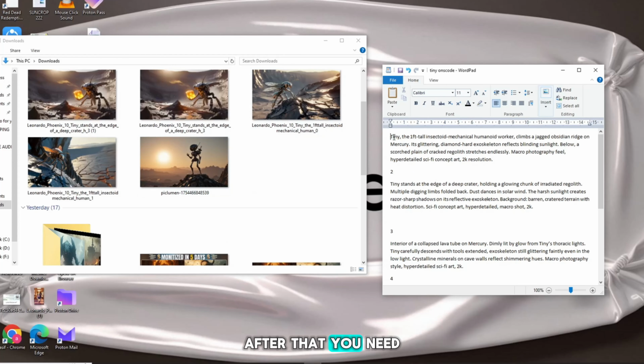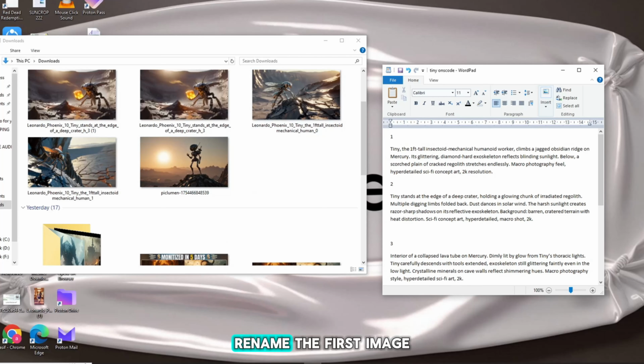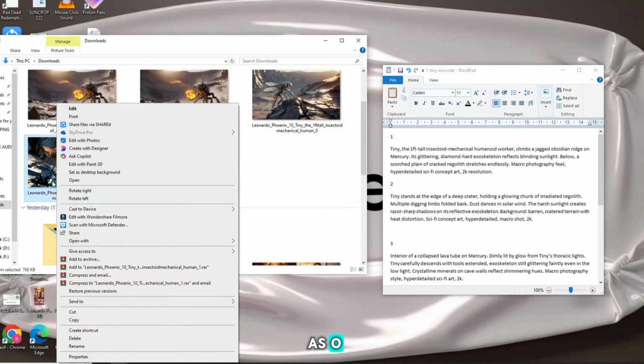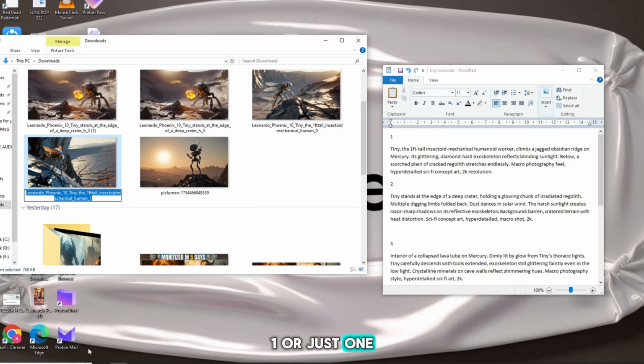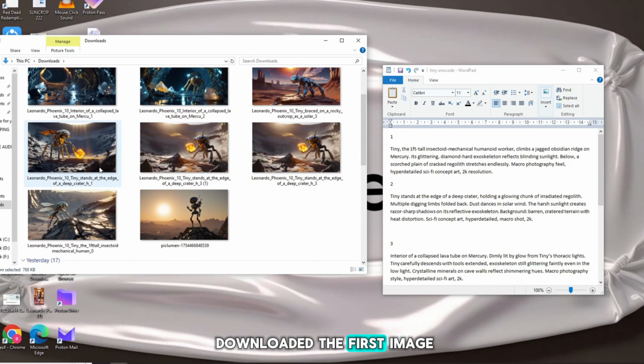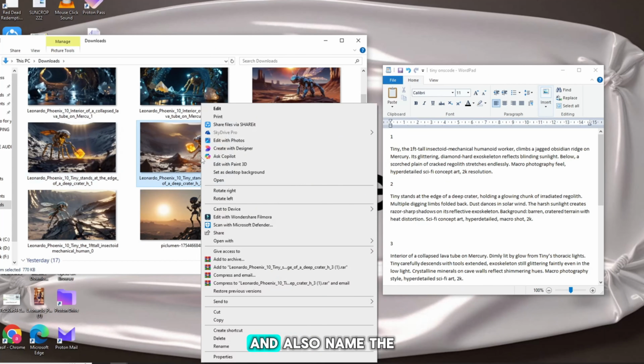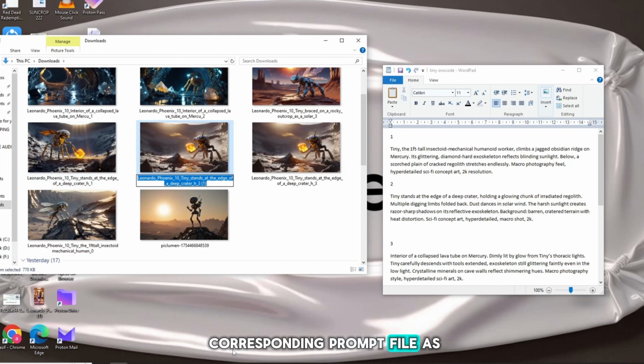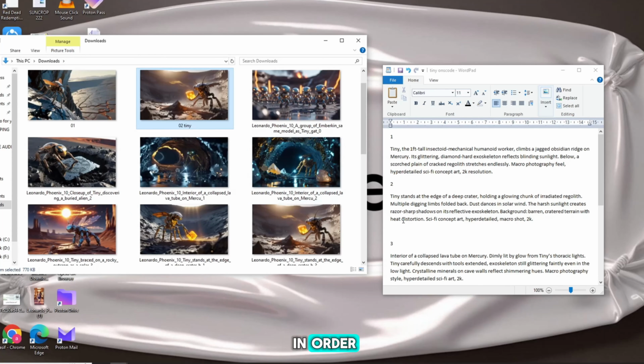After that, you need to organize your images. Rename the first image as 01 or just 1. At the same time, make sure the saved prompt has the same number. For example, if you downloaded the first image, name it 1 and also name the corresponding prompt file as 1. This way, everything stays in order.